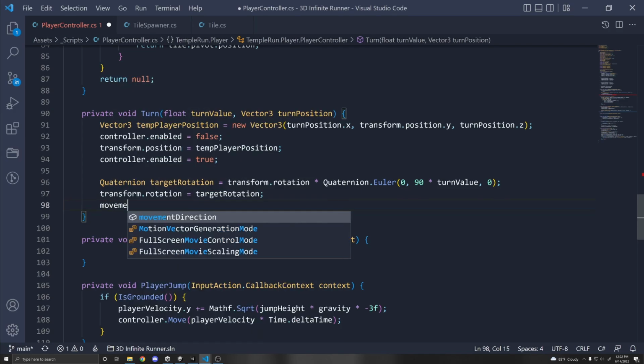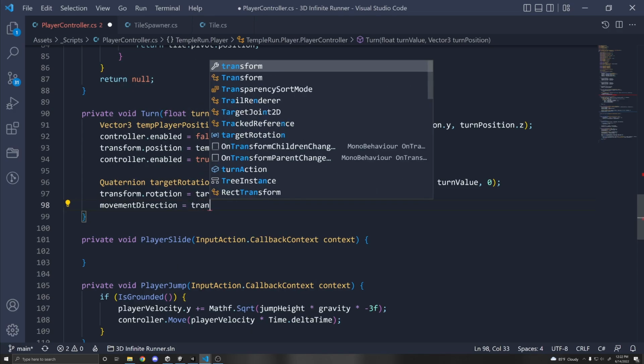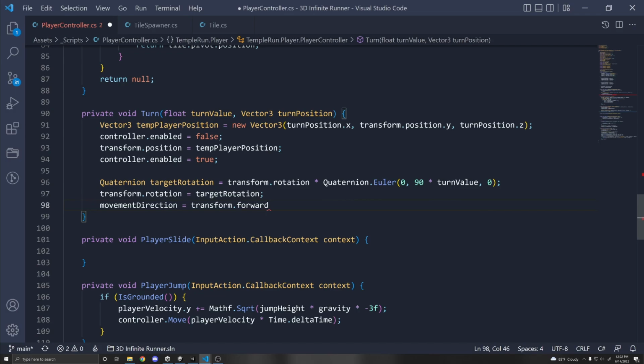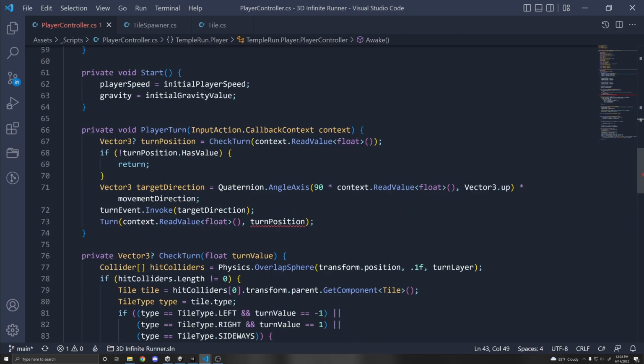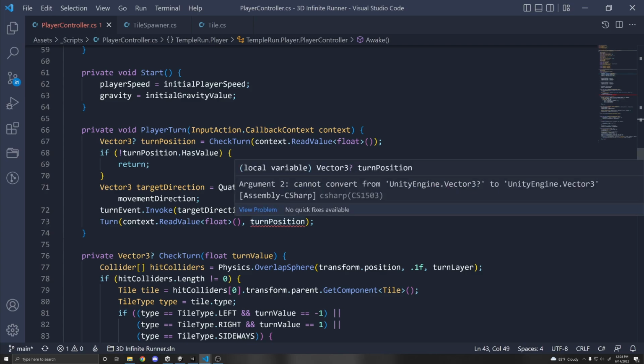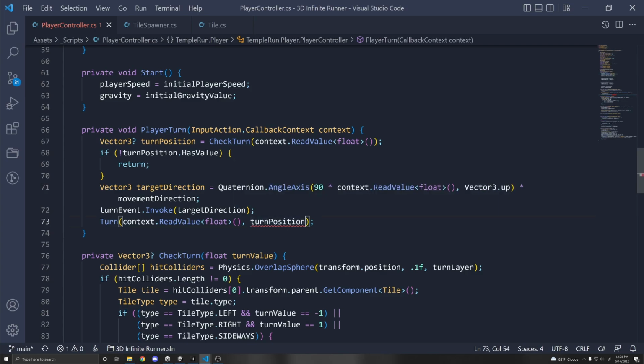And now we can set the movement direction of the player to the new transform.forward of the player, and we can just normalize it, which results in a vector of length 1, since we only want the direction and we don't necessarily want the length of the direction that we're moving in. All right, and now a small error here in the player turn function. You'll see that when we call turn, it doesn't accept the vector3 nullable. So we can do turn position.value, and it returns the actual value of the nullable vector3.